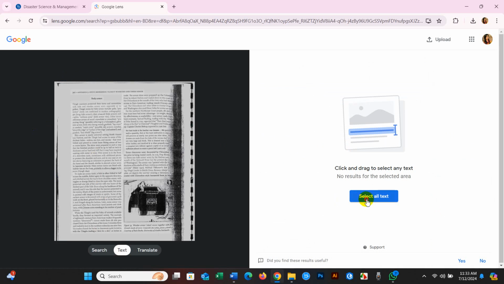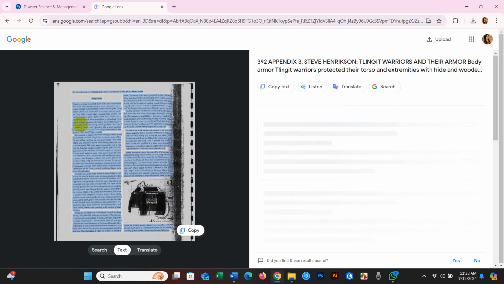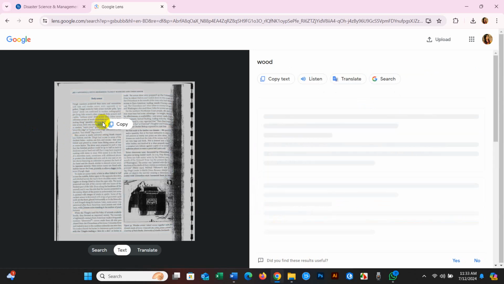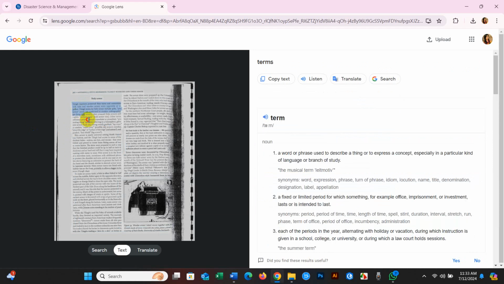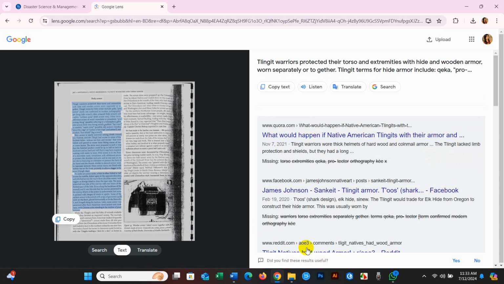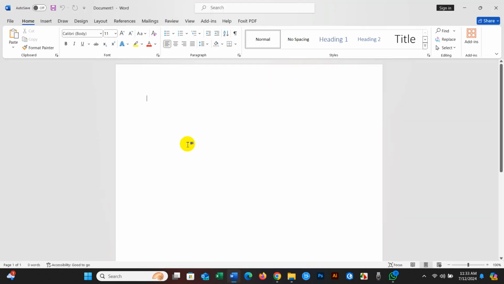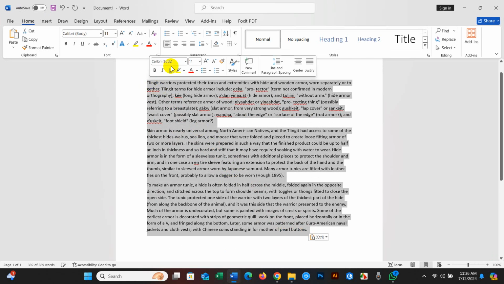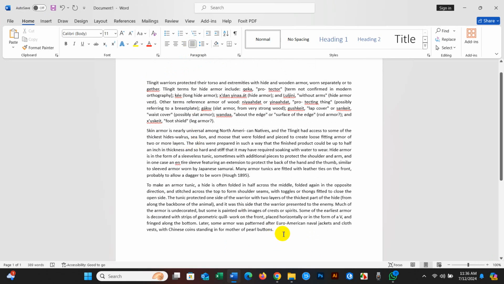And select text, and then you can copy and then paste into a Word file, or you can select in this way. Just select and then copy and then paste in the Word file. Just paste, and you can see your image file has been converted into text, that you can see here.